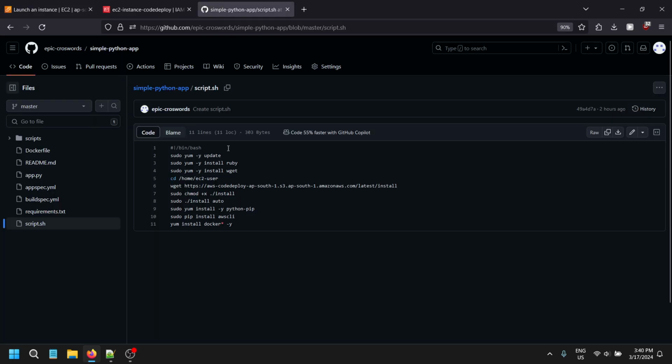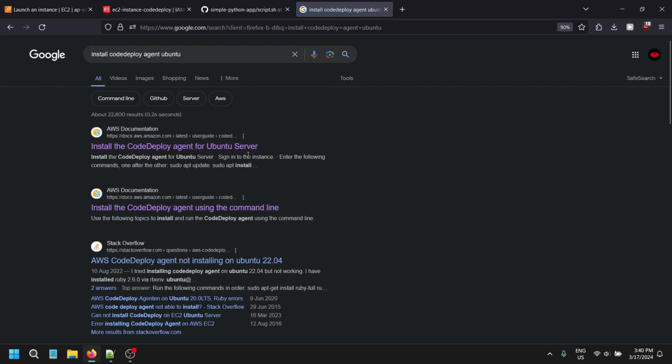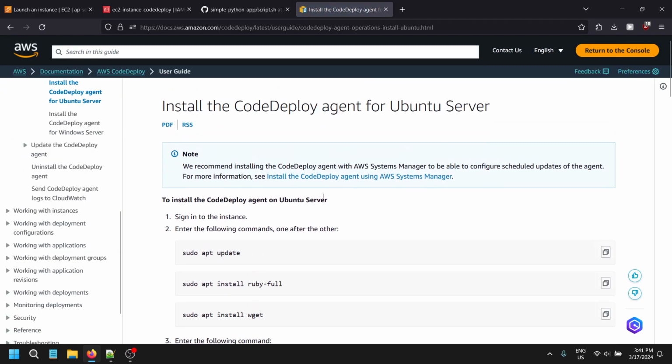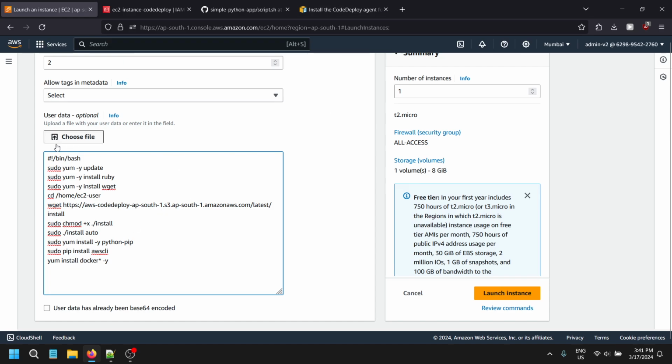There is one website. From that you can get these details, or you can configure the particular CodeDeploy agent on the machine. You can search install CodeDeploy agent on Ubuntu or Red Hat, any other OS, and you will select that. So this is all the commands that I have pasted here.